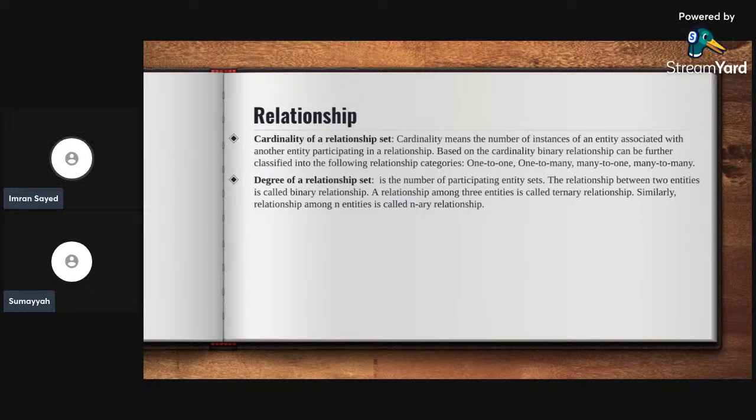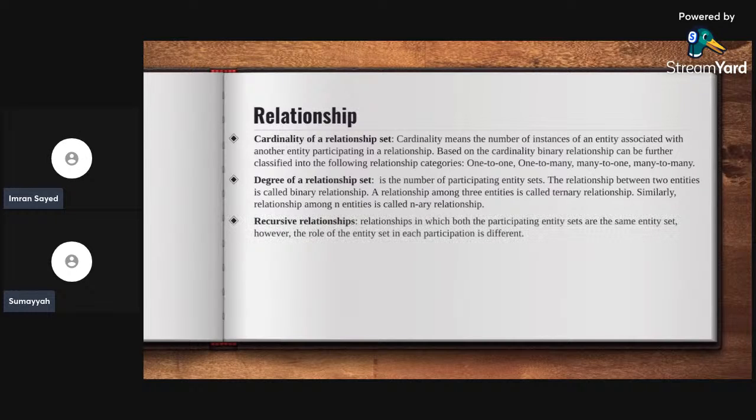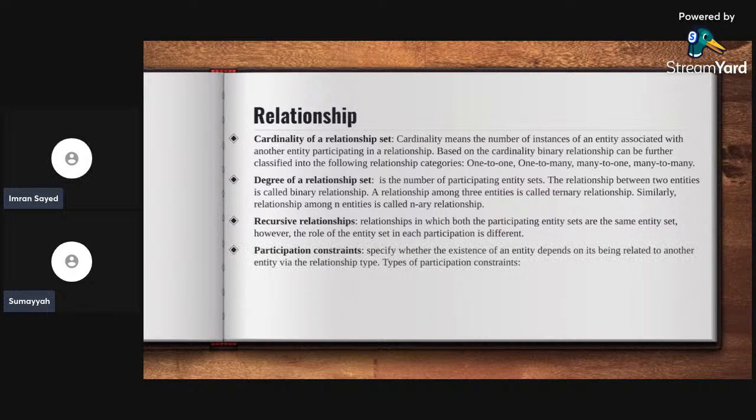Then you have the degree of a relationship set, which is the number of participating entity sets. A relationship between two entities is called a binary relationship. A relationship among three entities is called a ternary relationship. Similarly, a relationship among n entities is called an n-ary relationship. You have a recursive relationship, in which both the participating entity sets are the same entity set. However, the role of the entity set in each participation is different. You have participation constraints, which specify whether the existence of an entity depends on its being related to another entity.